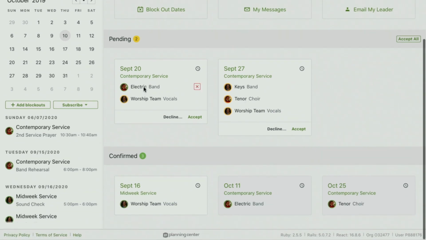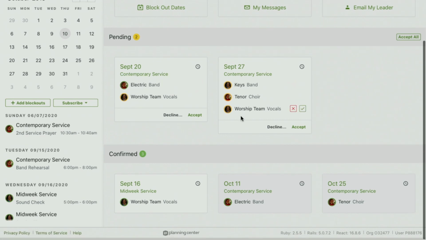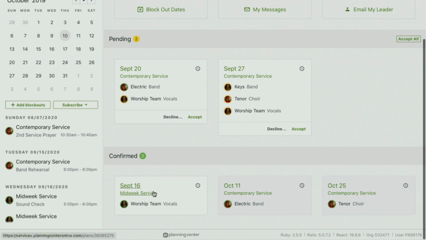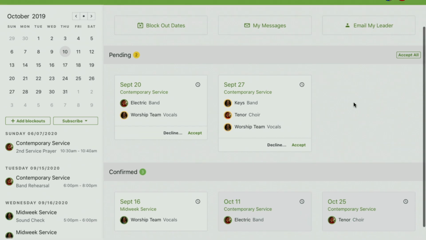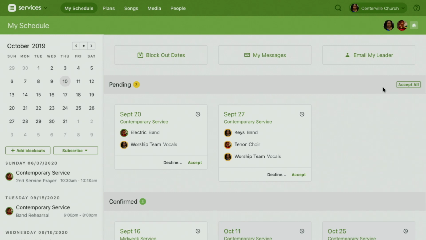And so I can see that they're both scheduled here, they're both scheduled on September 27th, and then the plans that she's already confirmed, she's confirmed for September 16th, but Ty is confirmed for October 11th and 25th, and some different plans there. And when you have things visible and you use the accept and decline buttons, it does accept or decline for everybody.